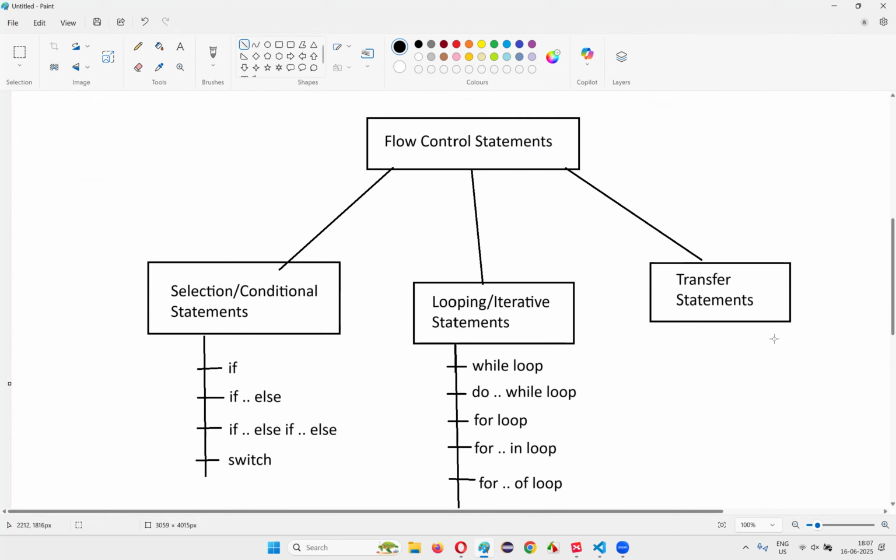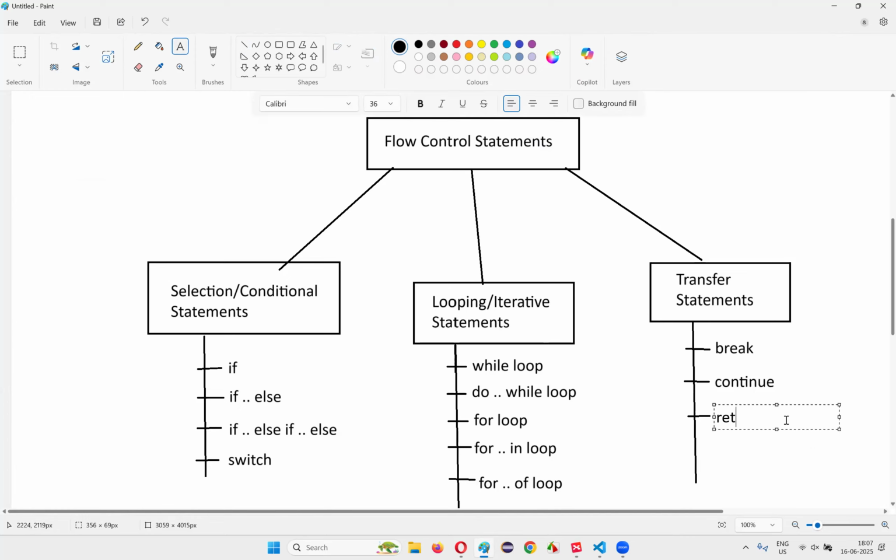Then what about the transfer statements in JavaScript? In JavaScript, there are many, but the major ones are break. The second one is continue. The third one is return. And the last major transfer statement in JavaScript is throw.